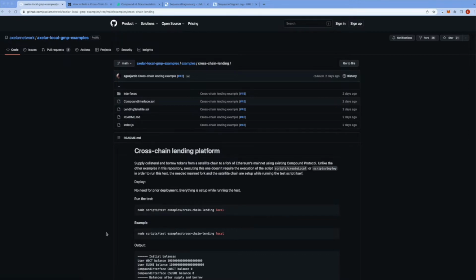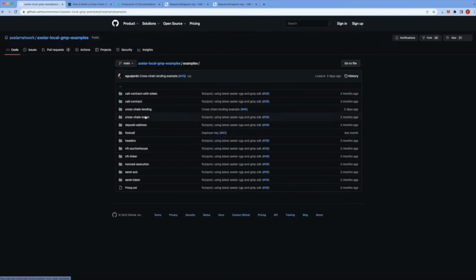In this video I'm going to show you an example of how Axelar can be used to add blockchain interoperability to an already existing lending platform like Compound Protocol. The code for this example can be found at our GitHub repository, Axelar local GMP examples, where you can find this one and many other different examples.